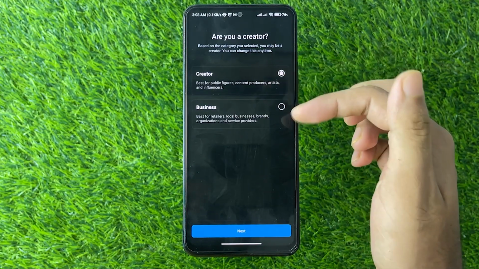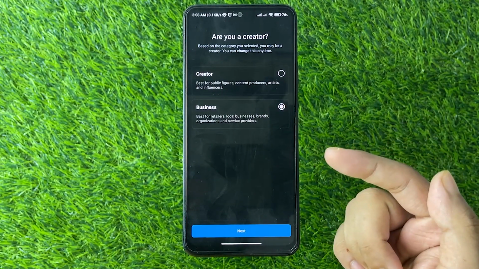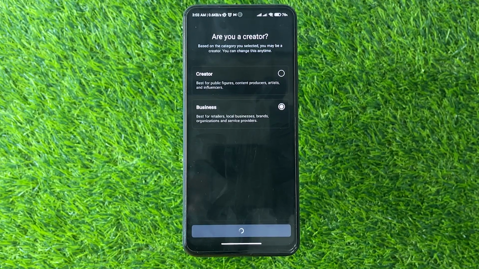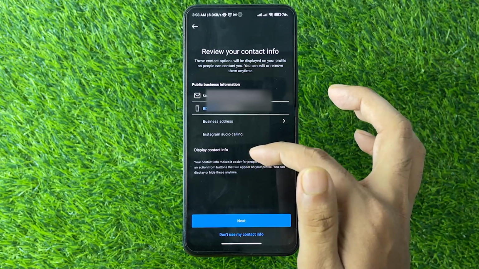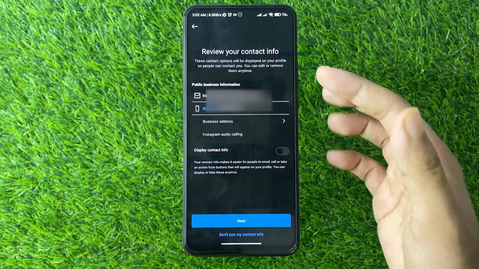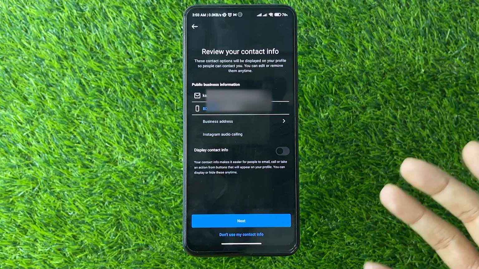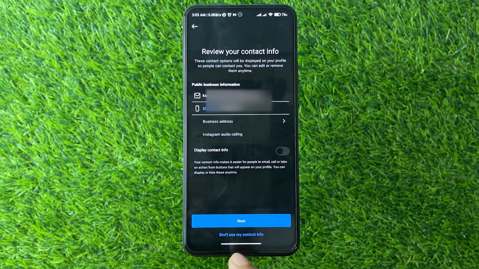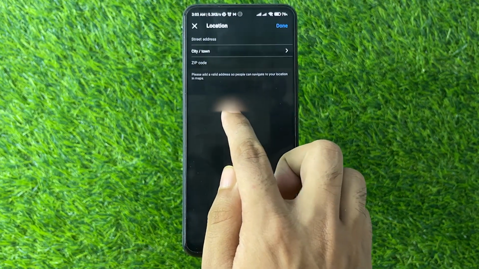Then as you can see, you got two options. As you are using a business account, you need to select Business and then tap on Next, then again tap on the Next button, and now you need to just go through all of your information. If you don't want to show the contact info or your public business information, you can tap on Don't use my contact info, or if you just want to add a business address, you can add it through this.